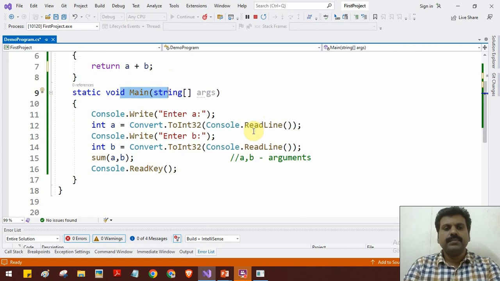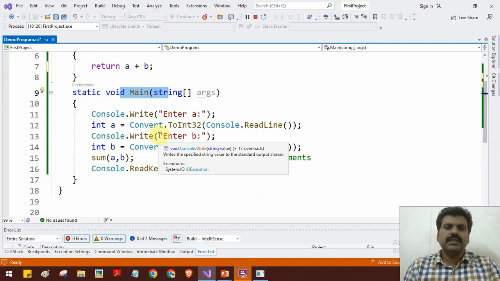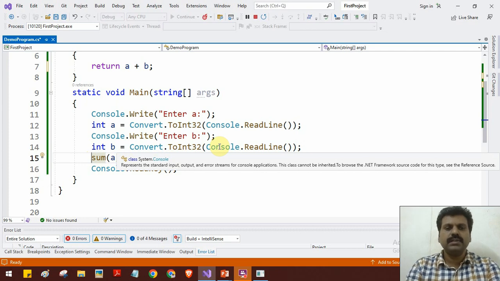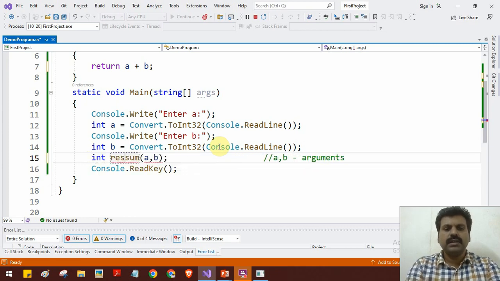Actually, function and method are both the same. In C# it is called a method. Where we are calling, in line number 15, the result will be coming back here. So here we can store the result using a variable, some variable you can create, and we can store the return value from this function.